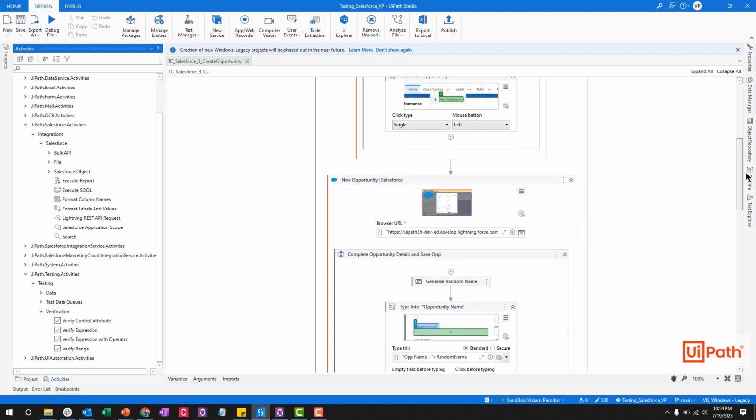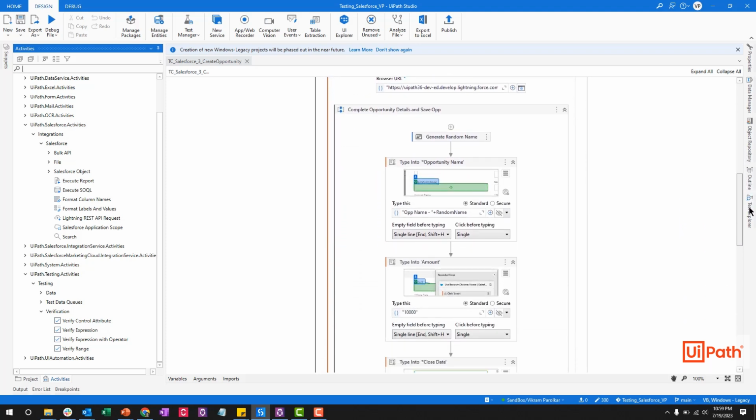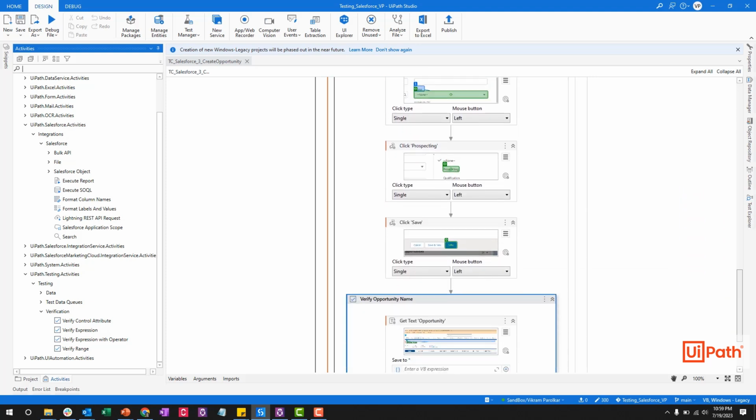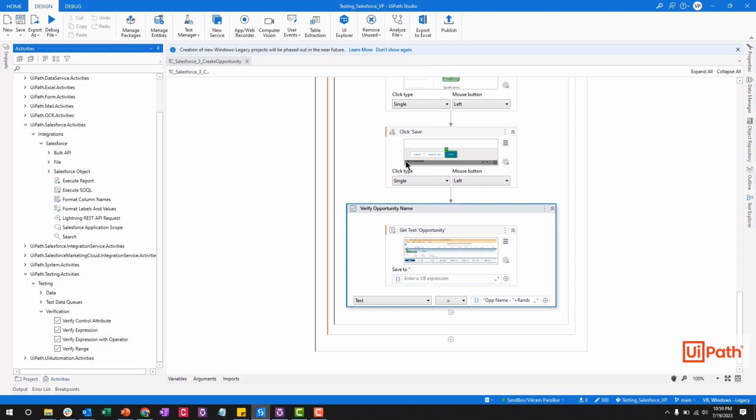Navigating through the workflow, we will open Salesforce, navigate to the Create Opportunity modal, and fill in the key fields prior to saving and creating our opportunity and ending in a verification. Now let's go ahead and see this in action.